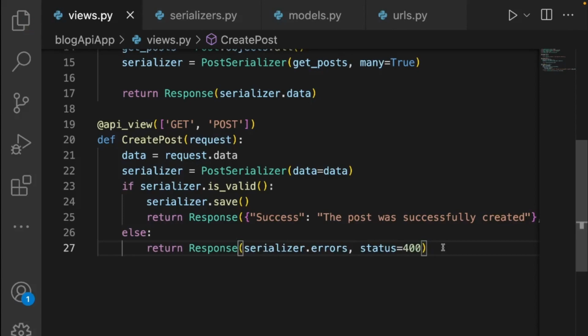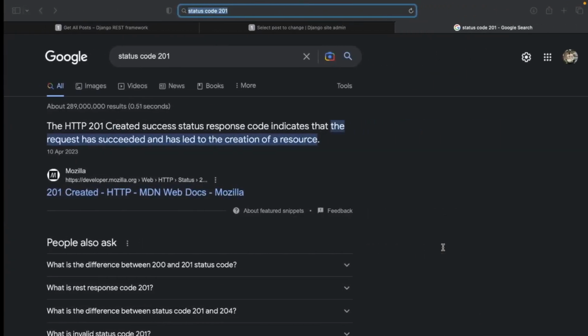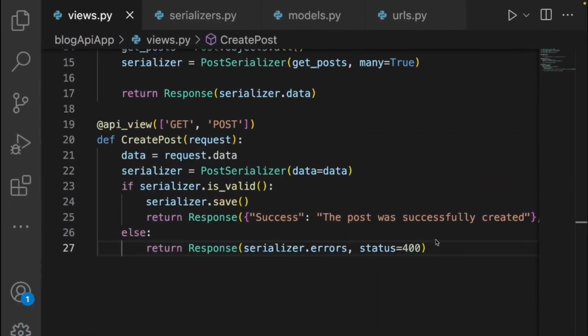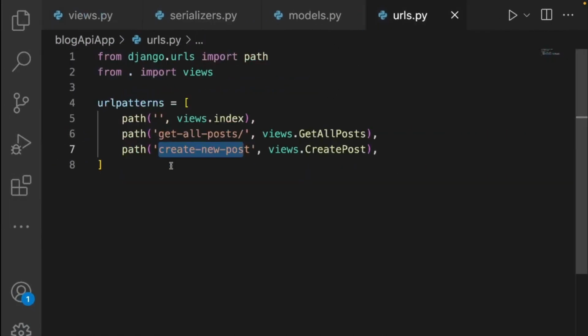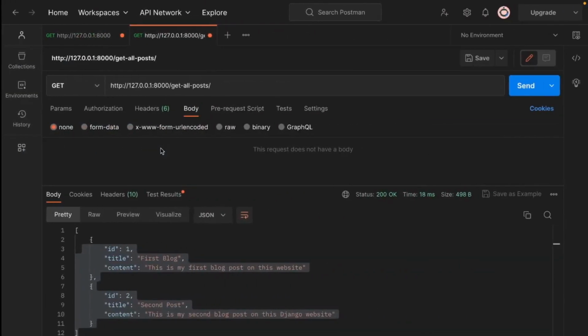So now we've written all this code. We now actually need to test to see if this endpoint is working properly. So we can head over to Postman. But before we do that, we need to take note of the URL, and it is create new post. This is the URL endpoint. So let's copy that and head over to Postman.